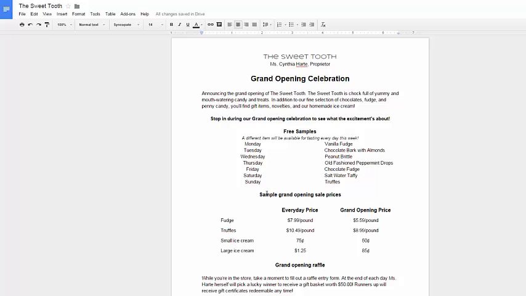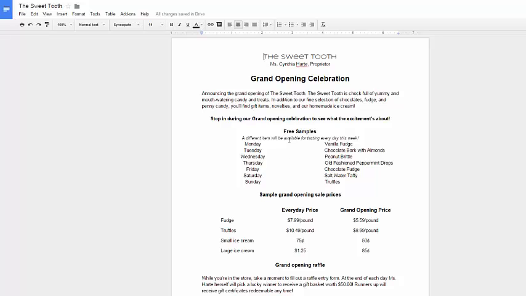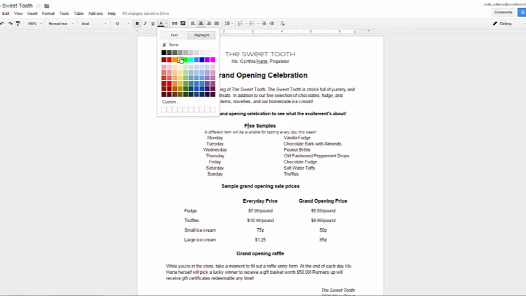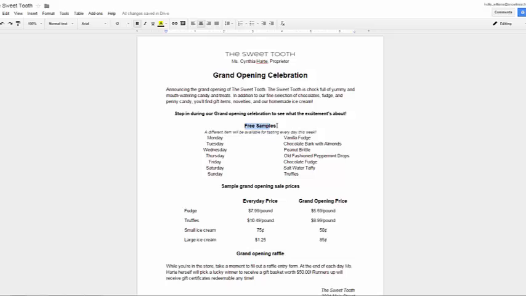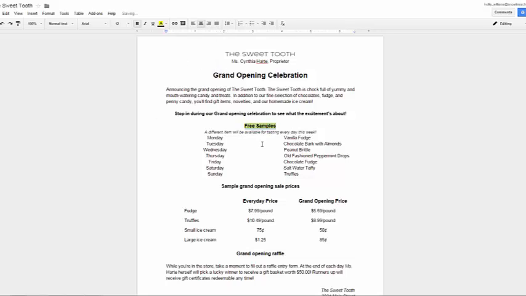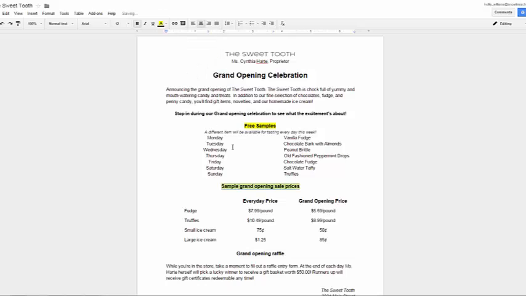It just still seems a little simple for me. So what I might want to do is take free samples. If I go up here to my text color, I click on highlight, maybe make that yellow. Let's do it again. Highlight, yellow. That might look a little better. I'm not sure, but it's forcing you to use some tools.